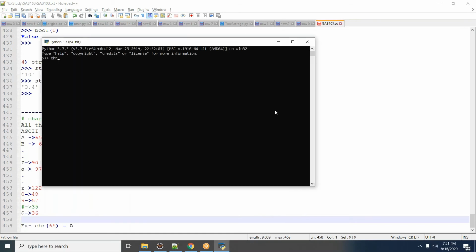So let me open Python, and let's see. When I pass chr and let's say I pass 97, 97 will be small a. Whenever I pass any ASCII code, it will return the character associated with that ASCII code. 49 will be 1.